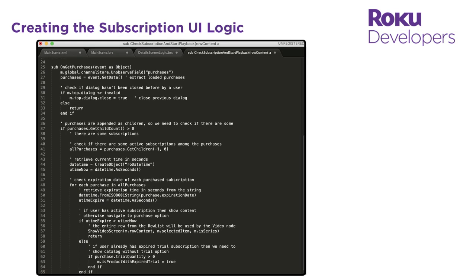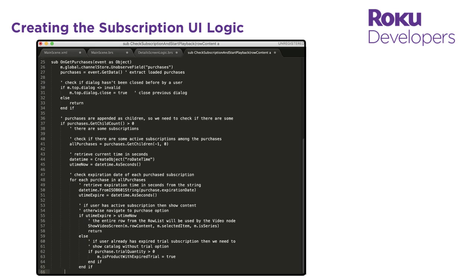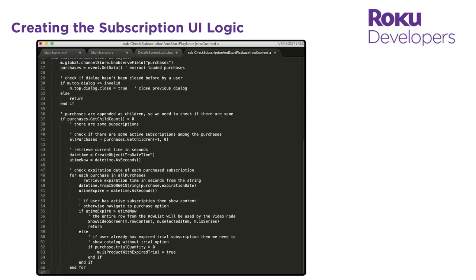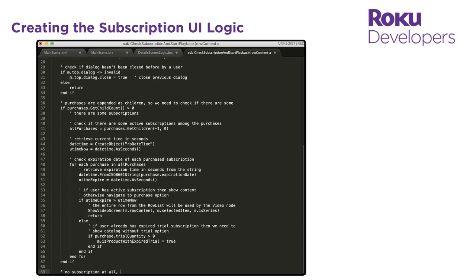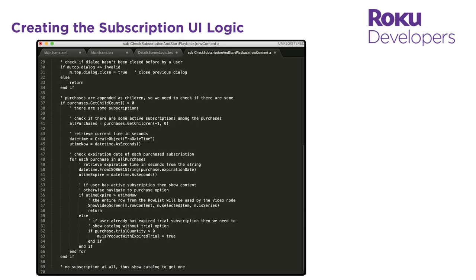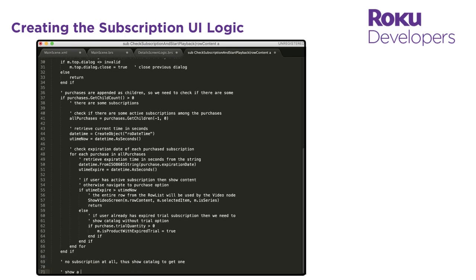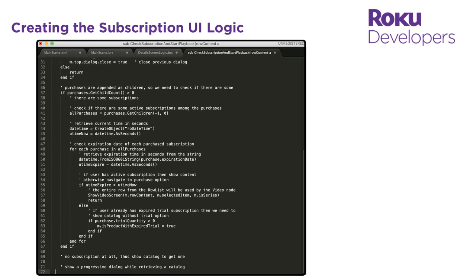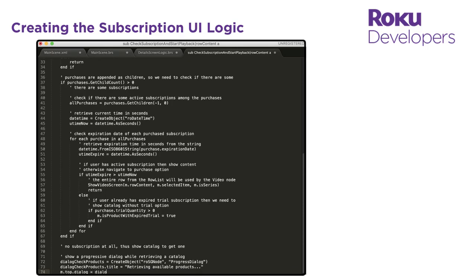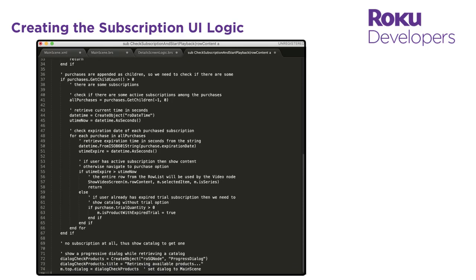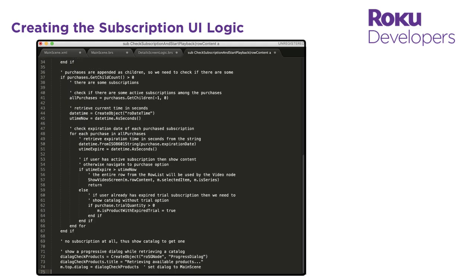Now, if the getChildCount method was 0, meaning that we don't have any subscriptions, we need to show the in-channel subscription products that are available for purchase. So first, let's display a dialog telling the user that we're getting the subscription products. To do this, we'll create a progress dialog node and store it in a dialog check products reference variable. And then we set the title of the progress dialog to retrieving available products, and then show the dialog by setting dialog check products to the m.top.dialog variable.